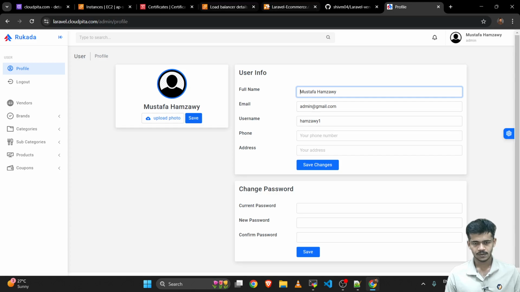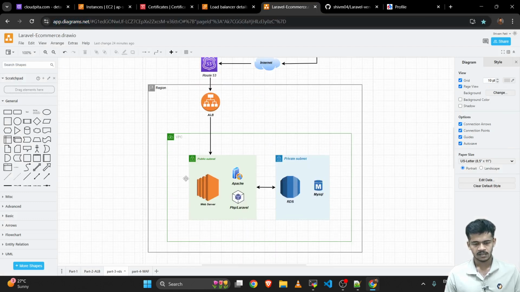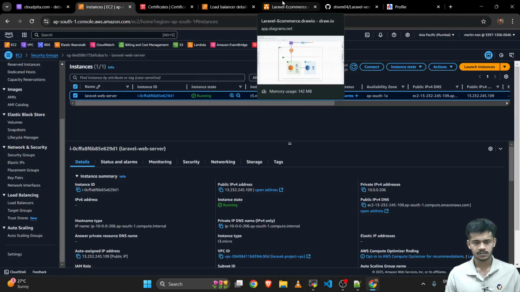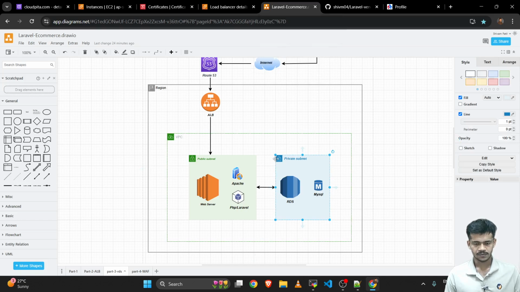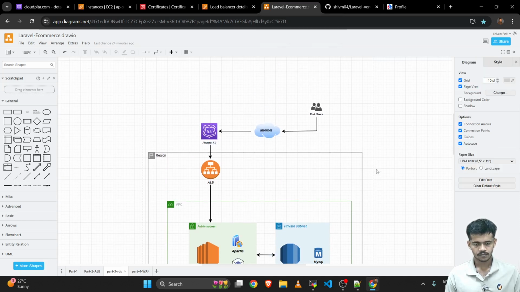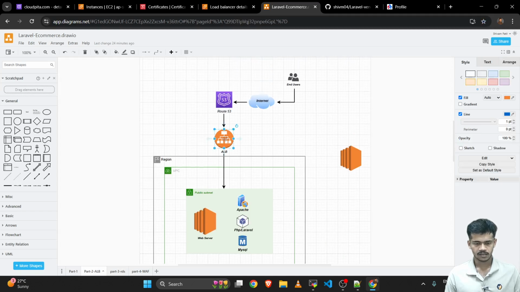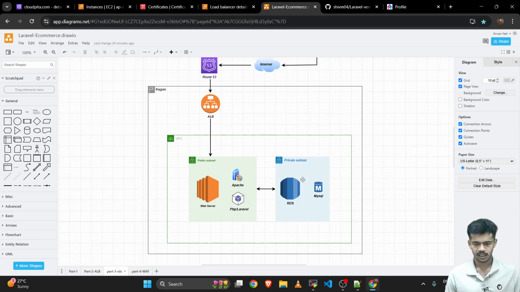In the next video I'm going to come up with RDS. Our application's EC2 server hosts a database also, so I'm going to decouple this database and use the dedicated database service, which is RDS. Today we just placed our load balancer in front of our web server. So that's all for today's video. In the next video I'm going to keep this same architecture, and we'll see in the next video.